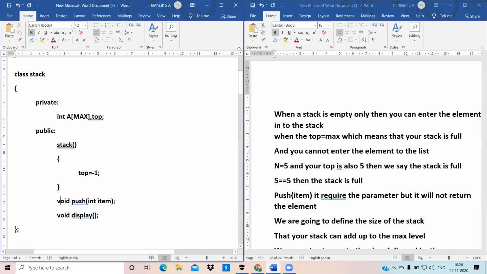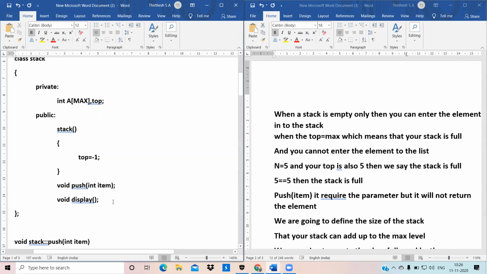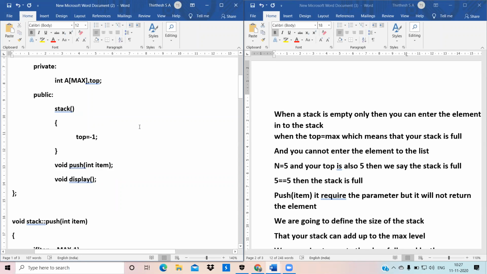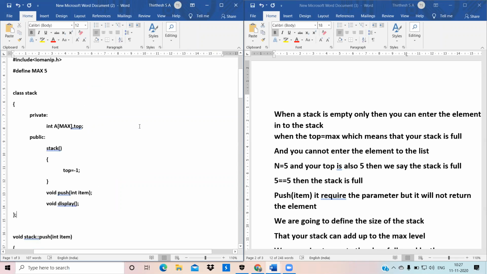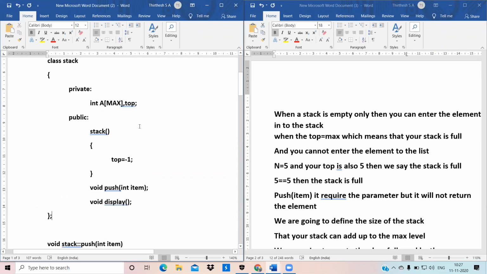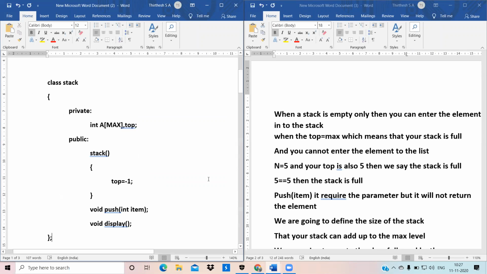Here we are trying to push the data, but we are not going to take any values of that push element. Okay, and we are going to display whatever data we have pushed inside the stack, and we are going to finish that. This is the class of the stack. So hope you understood this.